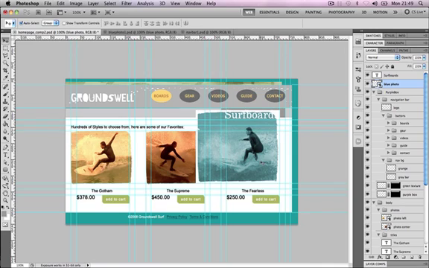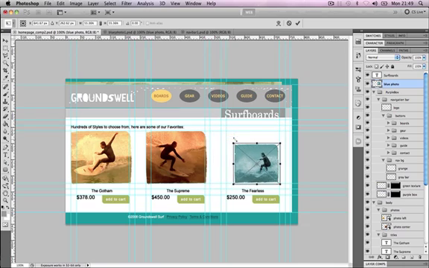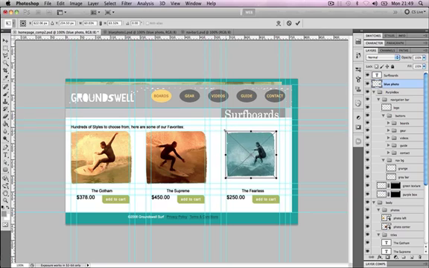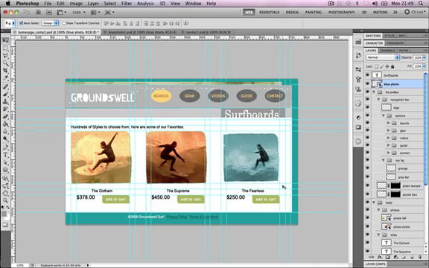Okay, so we can see if we use the free transform tool here, we can make the photograph bigger or smaller, and then bigger again, we don't lose any quality. And this is how you create a simple homepage mockup in Adobe Photoshop CS5.1.